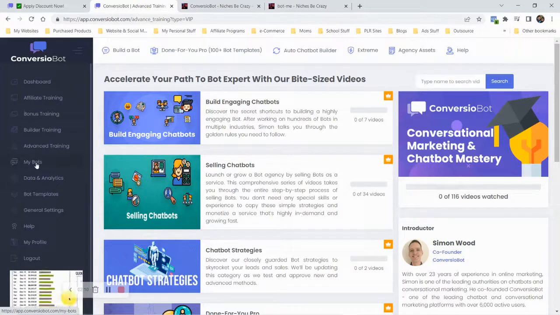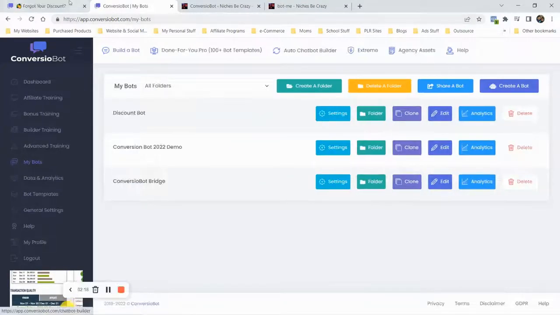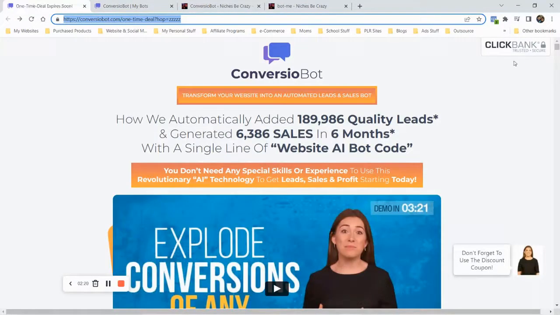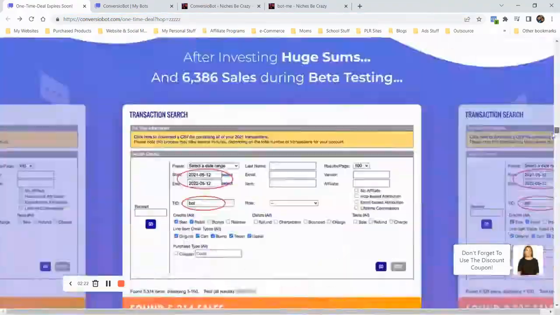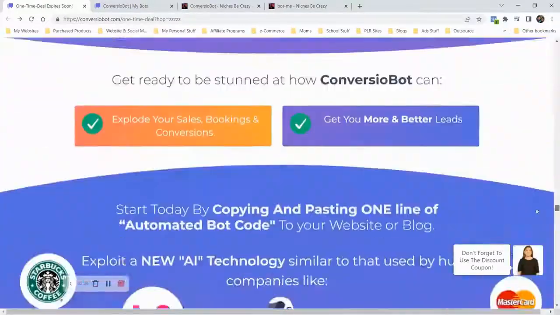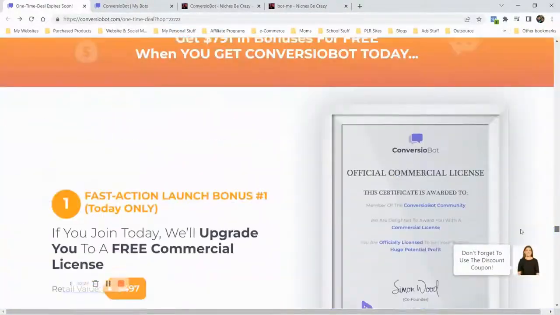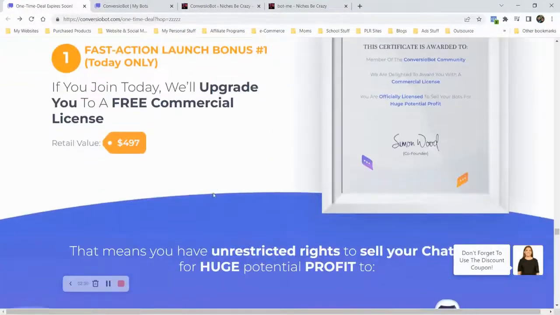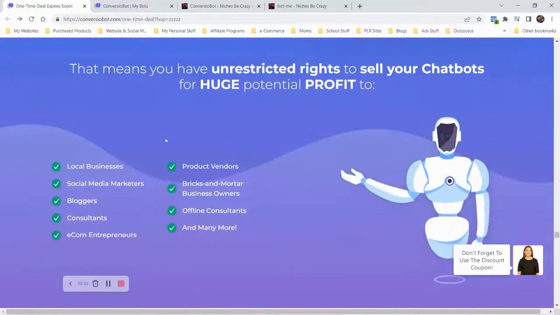Now, with that said, I did want to show you your bots, but I did want to show you one thing before that, right? So if you look here, guys, what you get with the front end is these three quote unquote bonuses, okay? Which is a commercial license. Basically it lets you sell this as a service or whatever. Local businesses, social media guys, bricks and mortars, whatever. Anything here that you think would suit you.